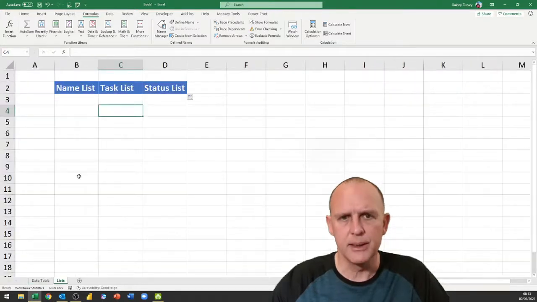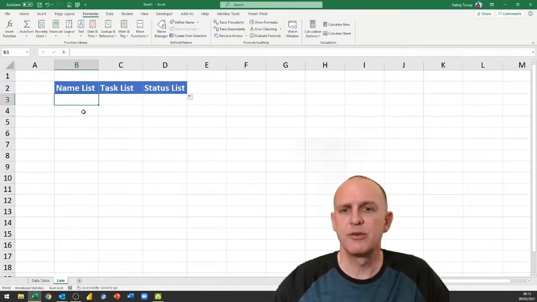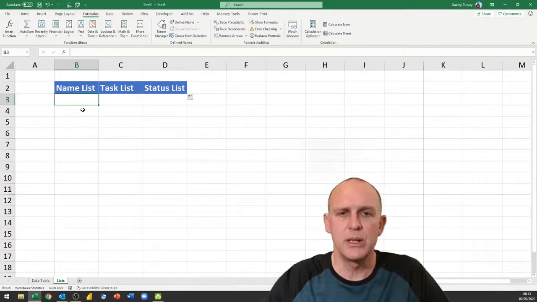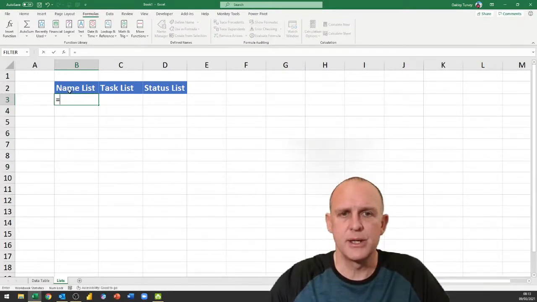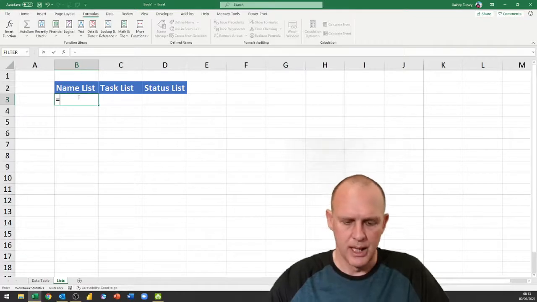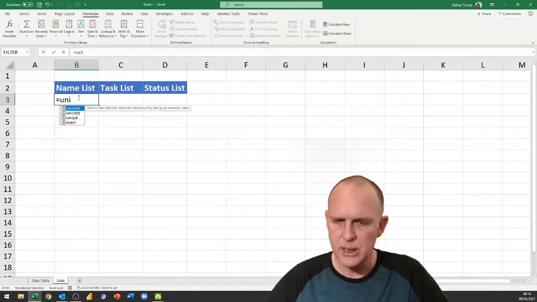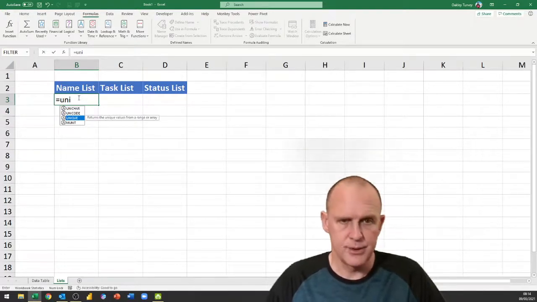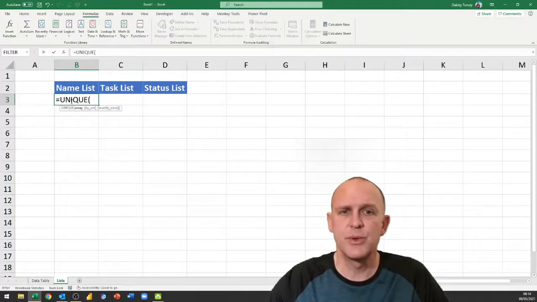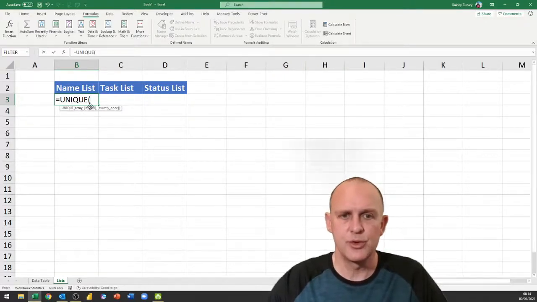Now the trick here is using the new dynamic function called UNIQUE, and I'm going to say that this cell here underneath name list equals, and I'm going to start typing in unique. Now do be careful that you actually choose the UNIQUE function and tab to accept. Now it says what do I want the unique of? In other words, what is the array that I want the unique values from?